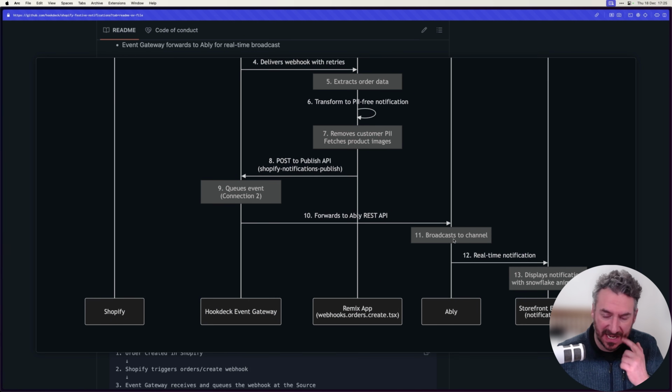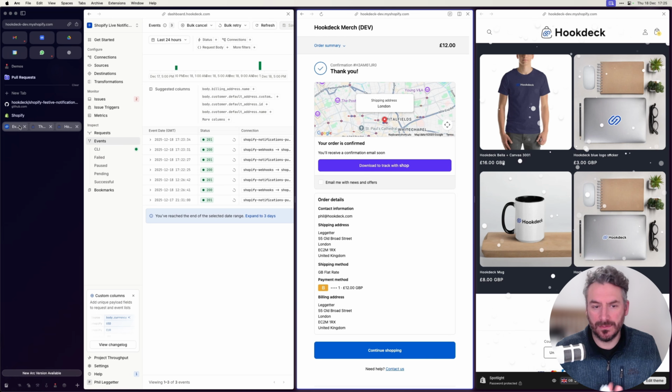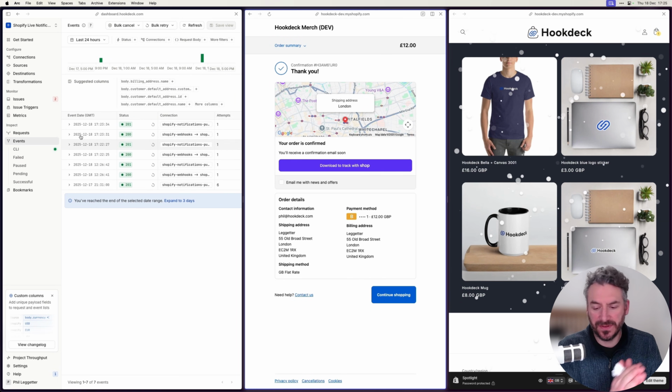And then Ably has got a persistent WebSocket connection from its platform through to the browser UI. And then it's delivering that real-time notification, which is shown both as the UI pop-out, but also the snowflake.